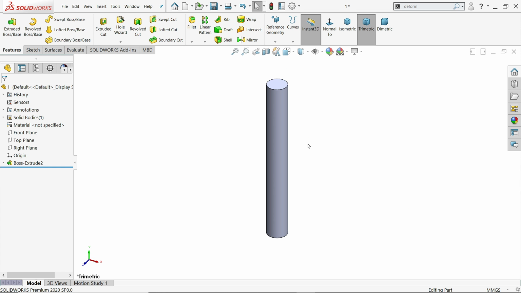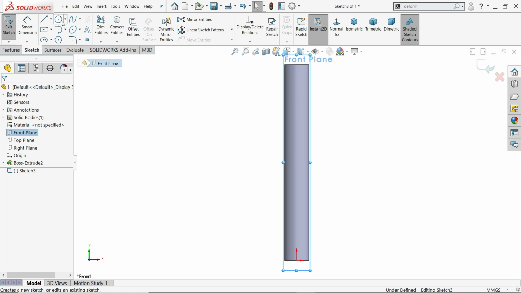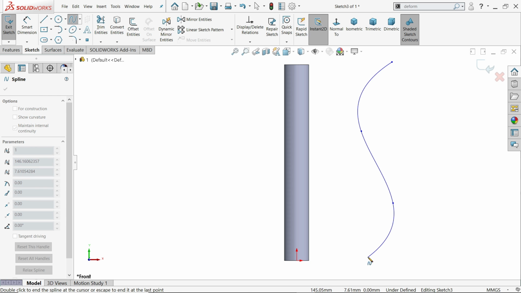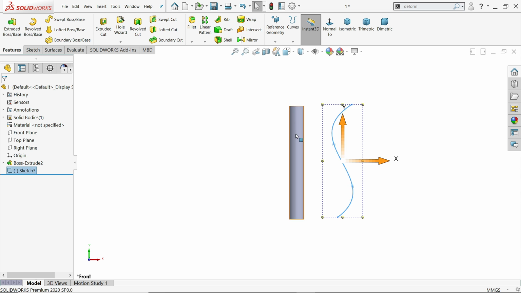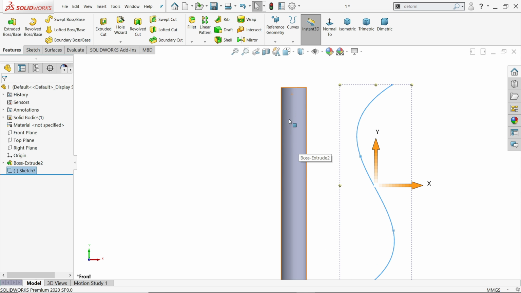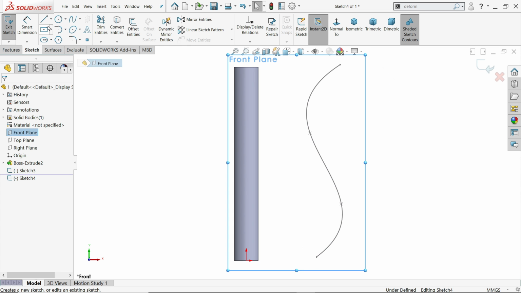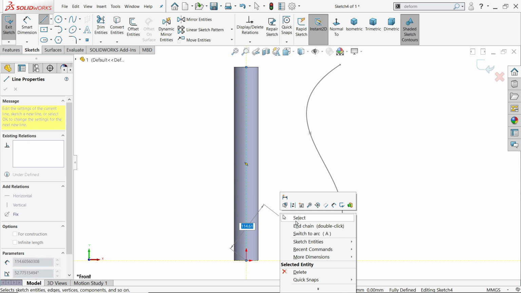Now the second deform tool is curve to curve. So let's deform this cylinder. We need to create the required geometry first: front plane, sketch, and let's say we need this kind of shape. We want to modify this shape into this kind of shape. So let's say exit, and here we need to define one edge because this is circular, so we need to define a reference edge. So front plane, sketch, let me draw here a line and exit.